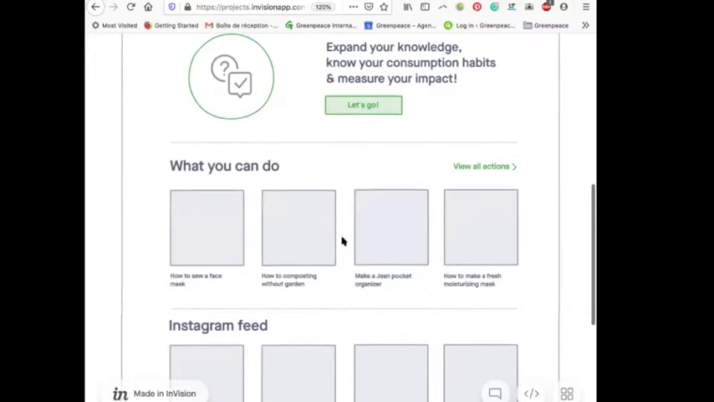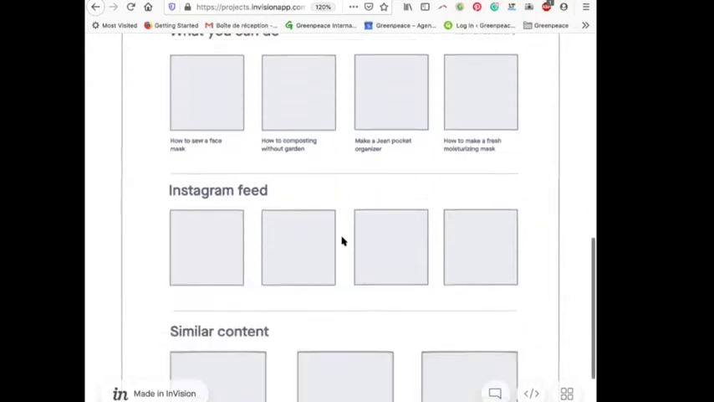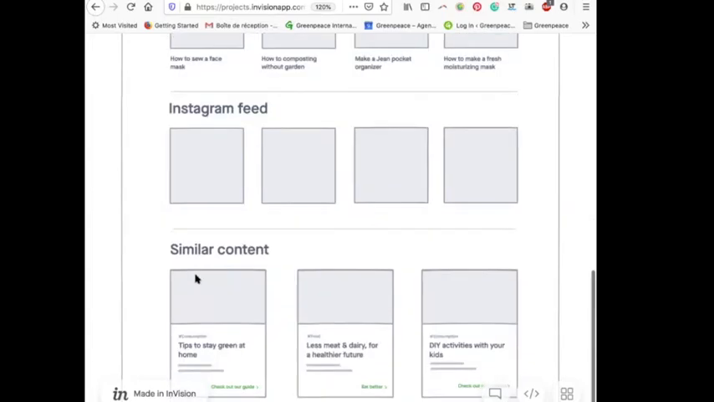There are also things she can do, such as the do-it-yourself tutorial that she's been looking for. And we could also imagine showing dynamic content from Instagram and related topics, similar content to go further.